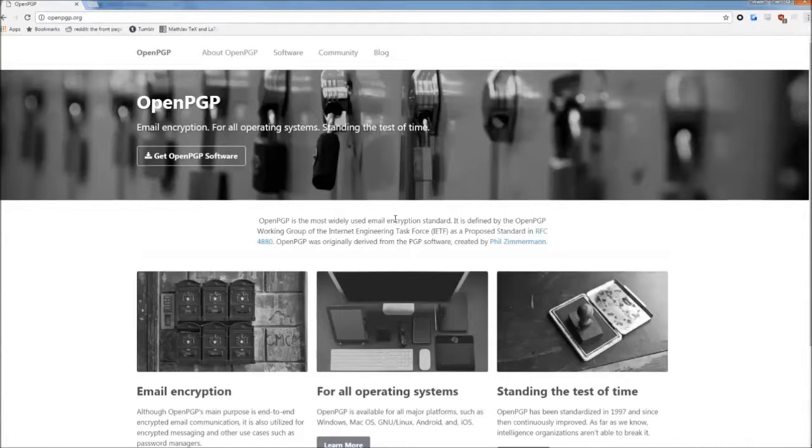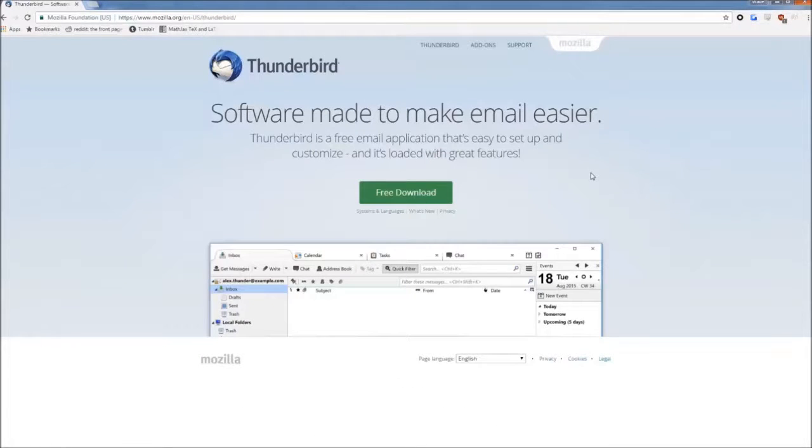For those who don't know, OpenPGP is an email encryption. It works for all operating systems: Windows, Mac OS X, and GNU/Linux, Android, which is a distribution of GNU/Linux, and iOS. In this tutorial, we're going to use Thunderbird as our email client.